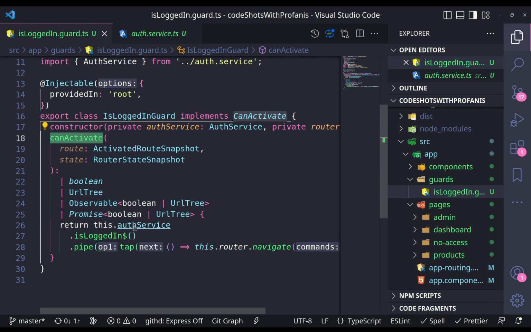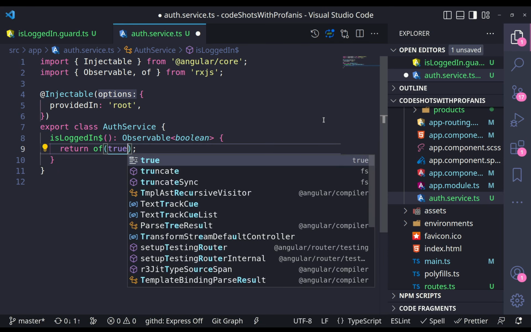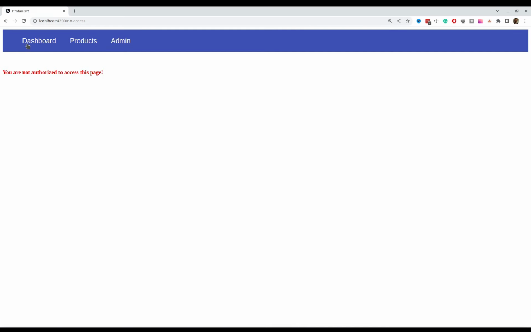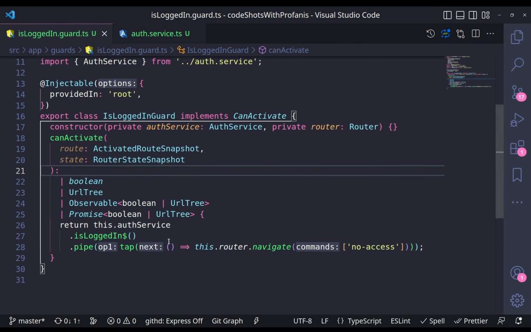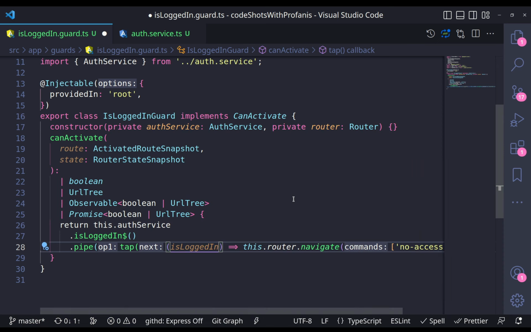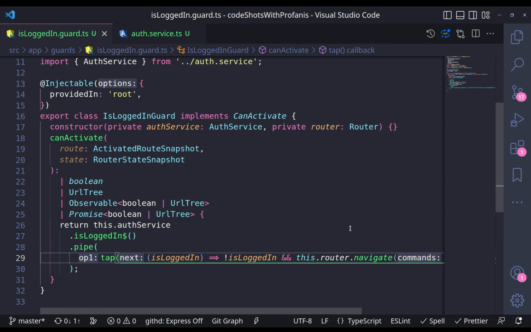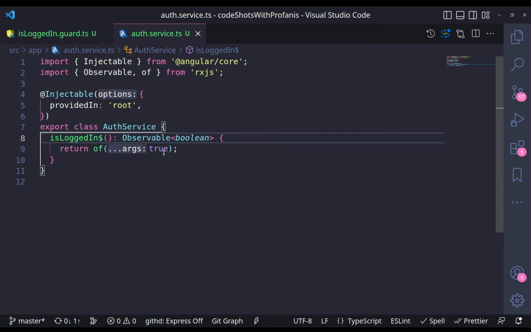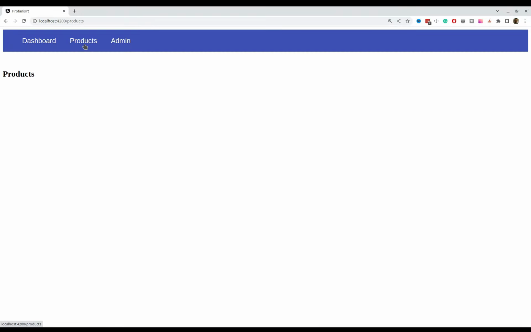And of course, now, if we change this implementation isLoggedIn from false to true, I expect everything to work as expected. If I click products, we can see still that we are not authorized to access this page. And of course, the reason is that I have an error in my code. And the reason is that I'm navigating no matter what. So I have here to have a condition. And the condition will be, if the user is not logged in, only then I want to navigate the user. And again, let's give it a try. This is true. And now if I click products, we can see the product page. Nice. So this is the class implementation of the CanActivate guard.